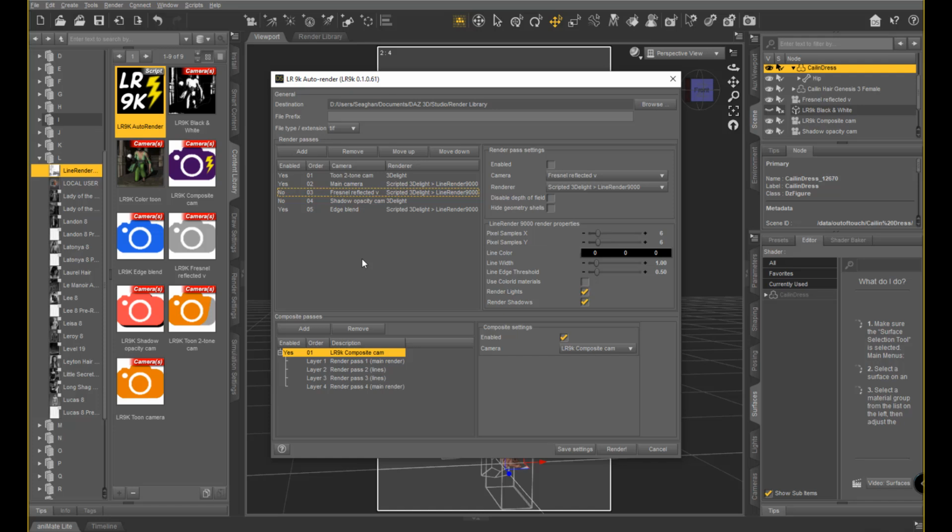All right. And then we also need to remember to disable our composite passes. Yes, we can do that down at the bottom. And then for file type extension, we're going to go with PNG again, and set our file prefix, and then we'll give it a click and we'll see what we get. So we're going to hit render now.